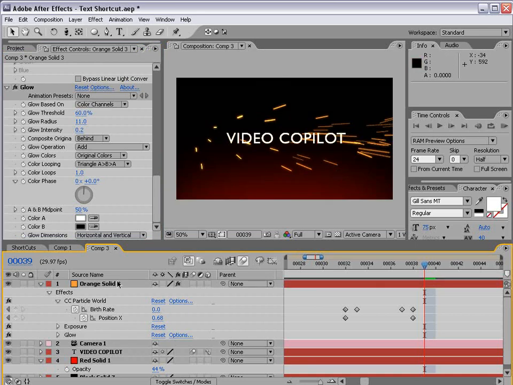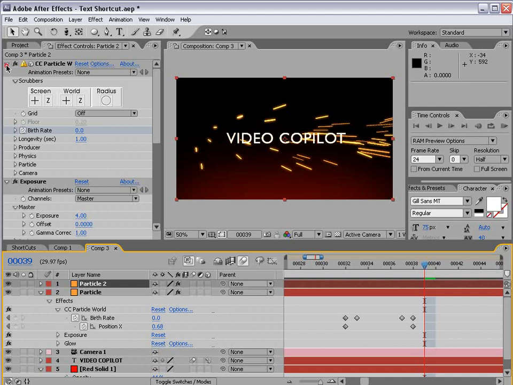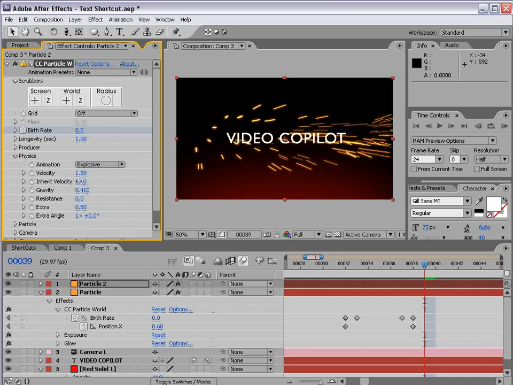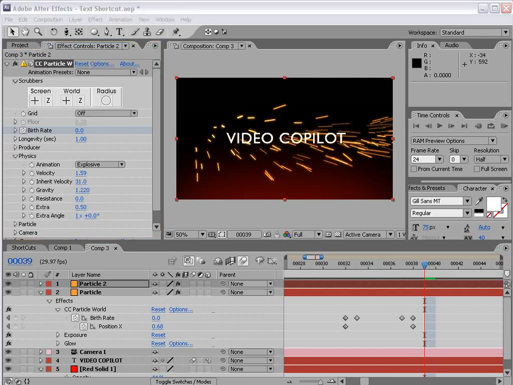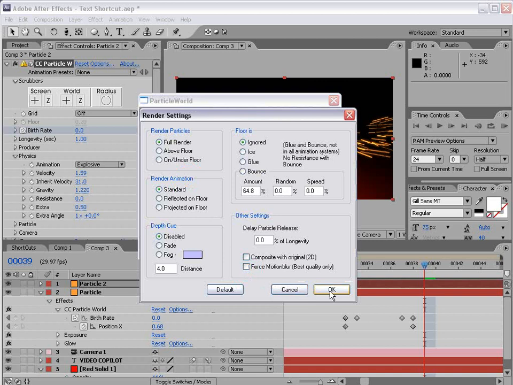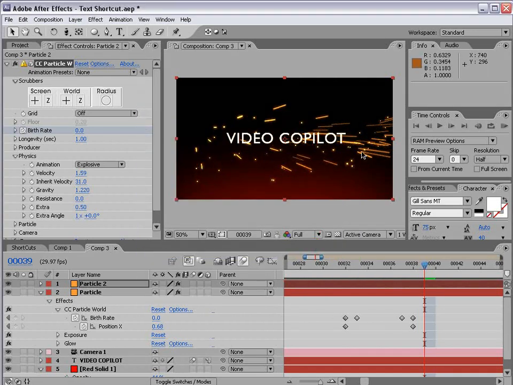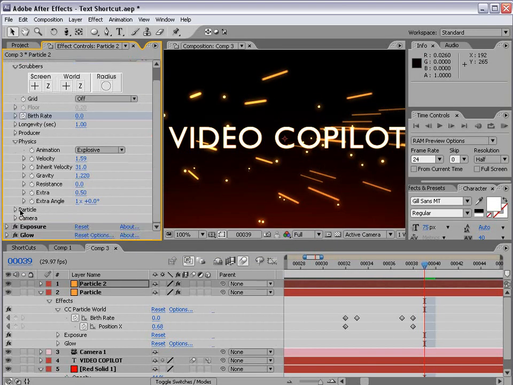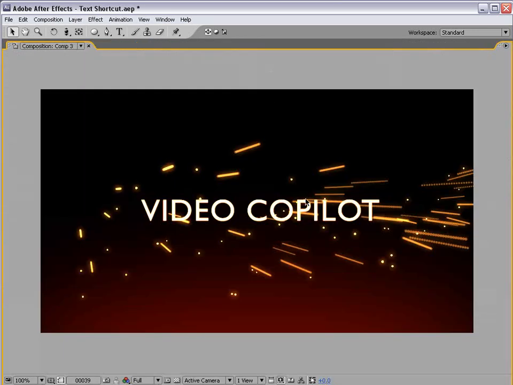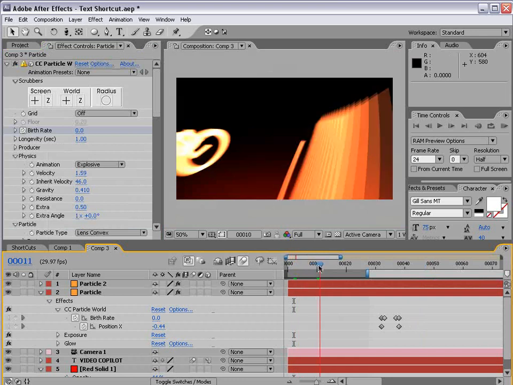Now to add some more sparks, I'm going to duplicate this particle layer, and what I want to do is just go into the settings, bring the velocity inheritance down, and turn up the gravity. And then we want to shut the motion blur off. So we'll go into the options, set the motion blur, uncheck it, OK, OK. And so this just gives us a little bit different looking particles, and we can make them smaller as needed.